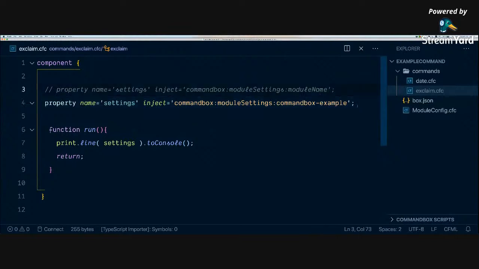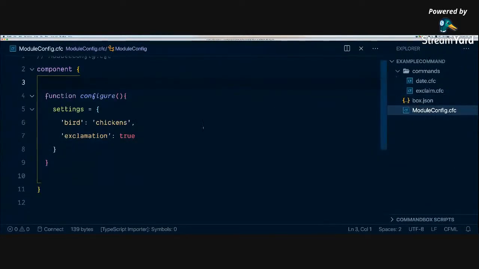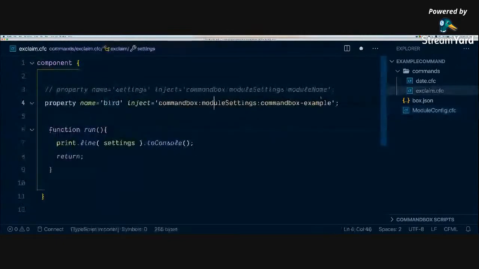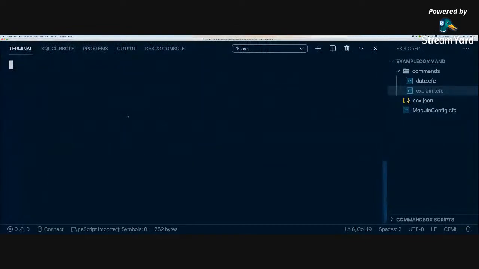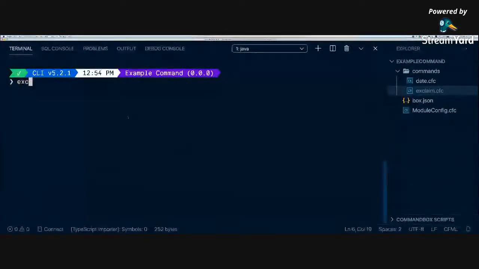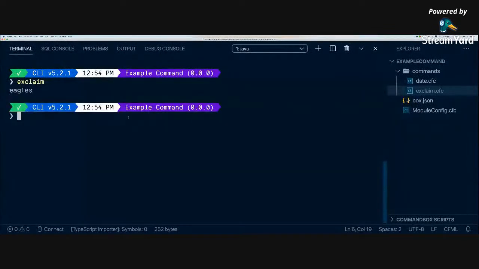If we wanted a specific setting, we could do something like, I mean, the name here is arbitrary. But if I was going to grab, we had one that was bird, right? So I think we hop back to our module config. One of the settings is bird. I could grab the bird setting, and then we could output that specific setting that we grabbed. So let's just reload, clear, and run exclaim again. And that should give us our bird setting.